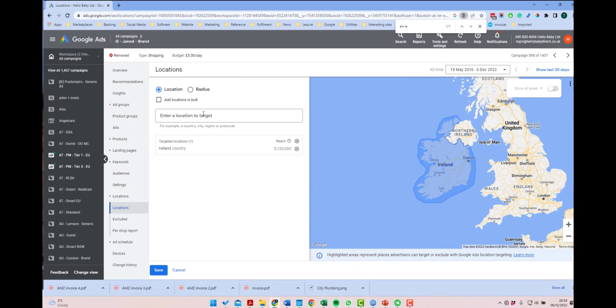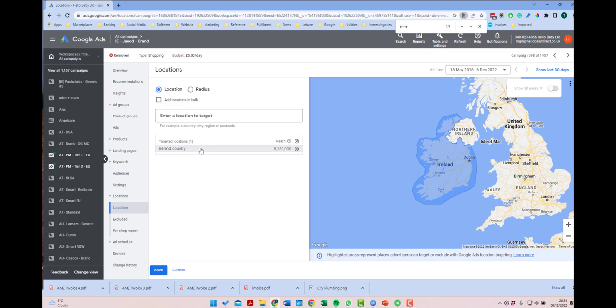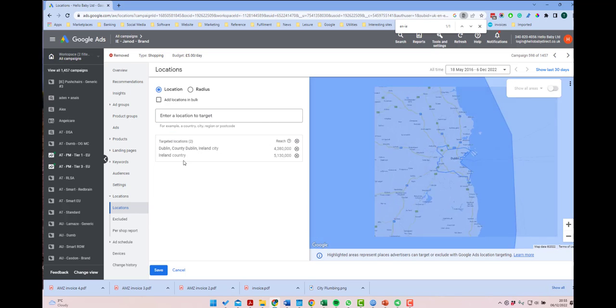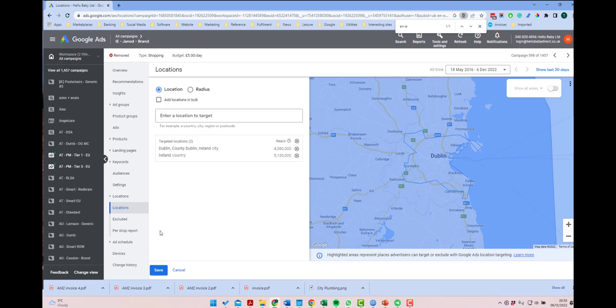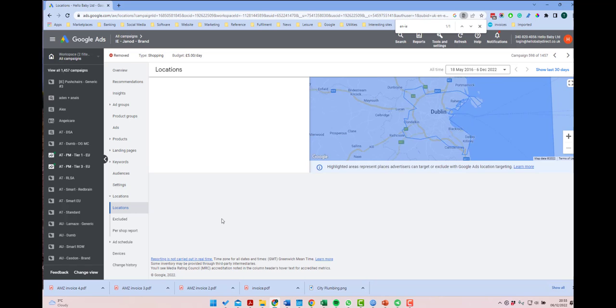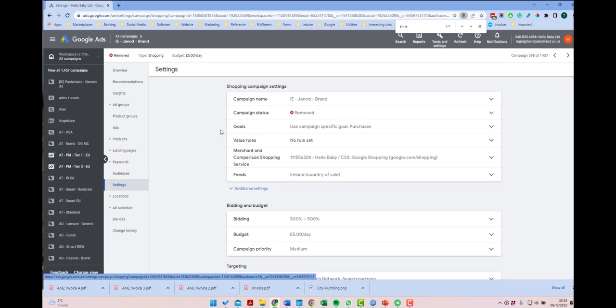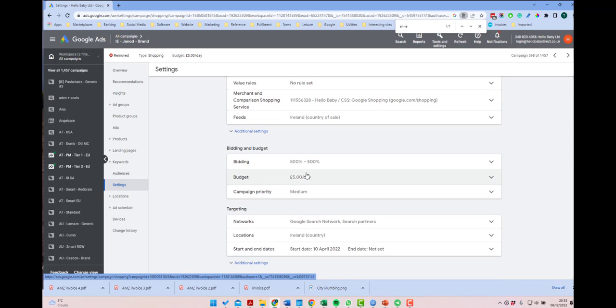So you could add a new location and you could say target country, Ireland, or you could add a target location within Ireland, so Dublin. Just add Dublin there, and then you could add a bid adjuster for that. So here we go. We'd add the different locations here, and then you would add a bid adjuster to the location. If you want to change how the campaign bids, then you would need to go into the bidding.